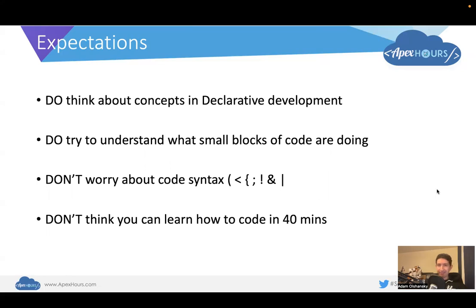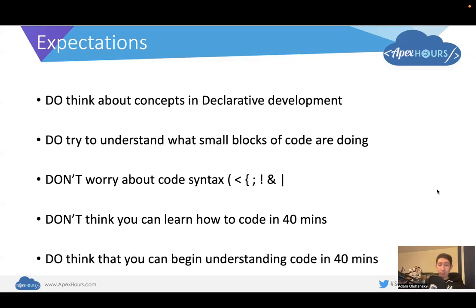I don't want anyone leaving this video thinking they're going to know how to code within 40 minutes. But what I do want is that you can get in the process of beginning to understand code within 40 minutes. So hopefully you'll be able to get to that point.